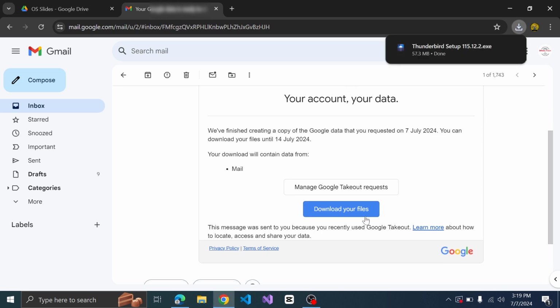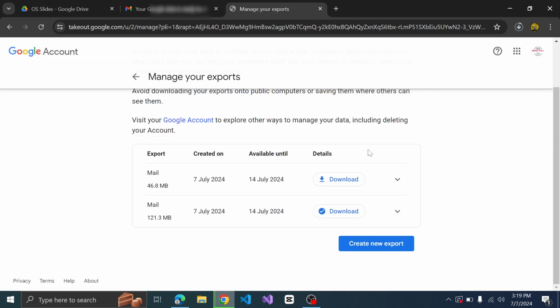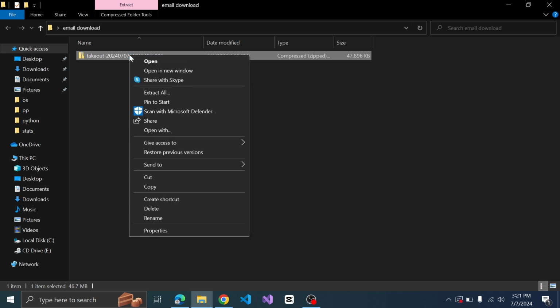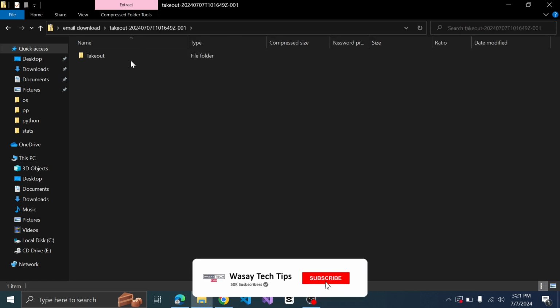So we're going to click on download your files. It's going to open a new tab, and from here you need to re-enter your Google account password just for security reasons. In your case it's going to show only one export. It's showing my old exports as well, but you're just simply going to click on the download button. And here is the folder of the email data that we downloaded, and you can see it is in a .zip file. To extract it, just right click on it and click on open, and it's going to show you the takeout folder.